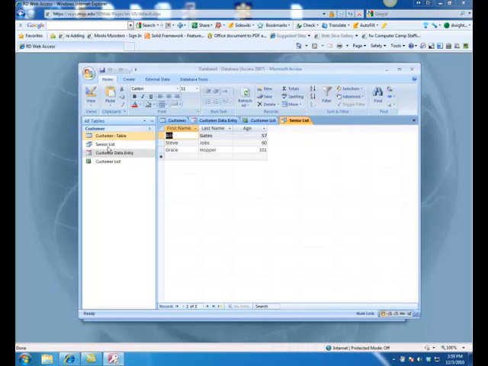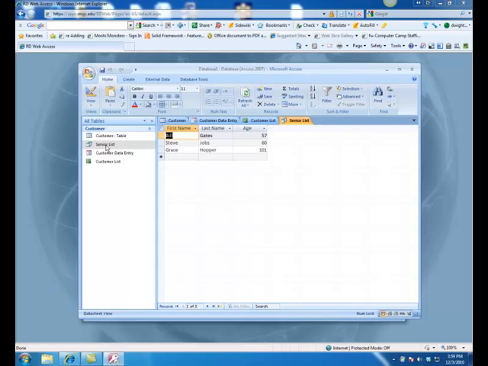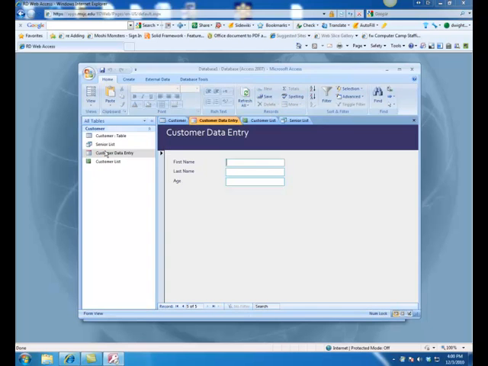There we go. And we can review our work, and we can look at the table view, the query view, the form view, and the report view.